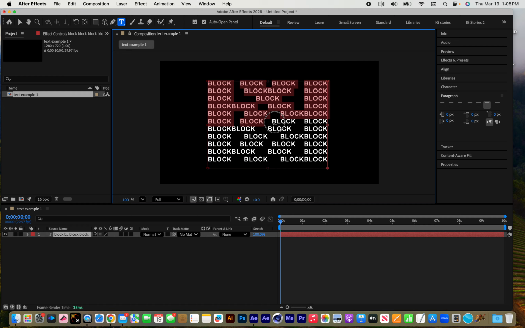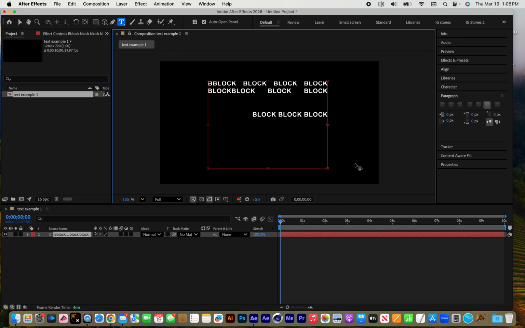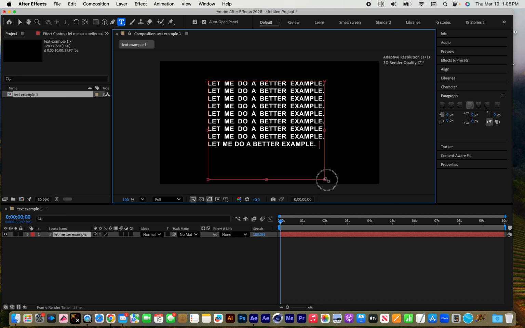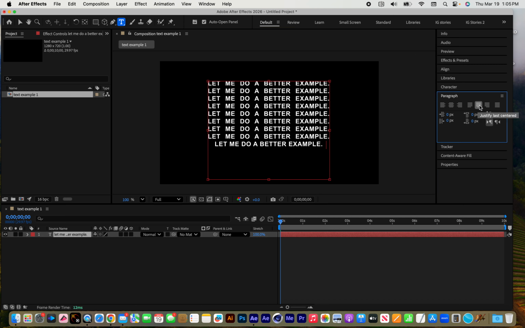Now, actually, let me maybe do a better example here. I'm going to select all of that. Let me do a better example. And I'll put a couple spaces and copy and paste that a few times. There we go. And just to illustrate the difference here, so justify with the last line aligned left, justify with the last line aligned center, and justify with the last line aligned right, or justify all, which, kind of like the columns in a newspaper, spreads all the letters out to fill the width.